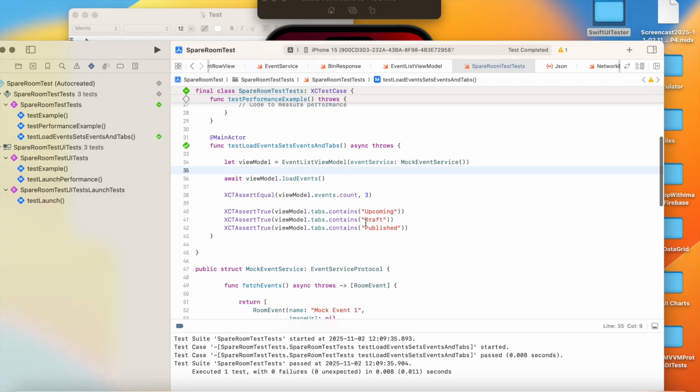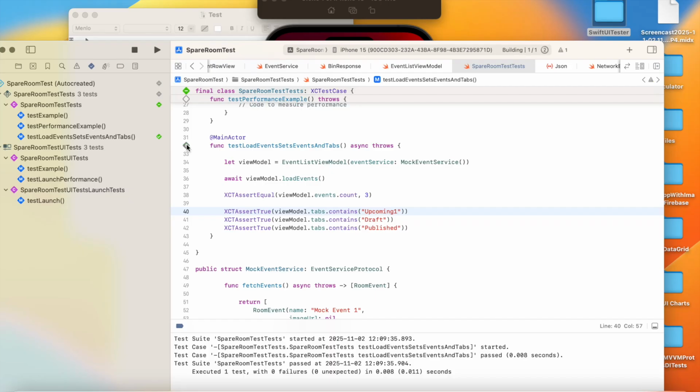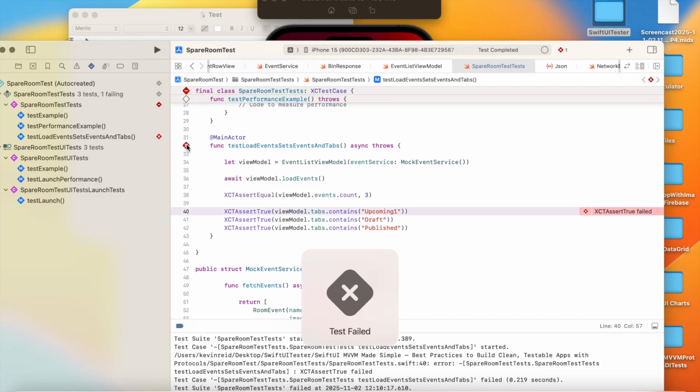So since the test passed, that means each of these 4 lines were true. There's 3 records in the array for the events, and each of the tabs contains upcoming, draft, or published. So if you want to make sure that the test fails, we can just enter any information that's not in the mock. So I just enter upcoming with a number 1, and then we run the test. Then now the test will fail. As you can see, the test failed.